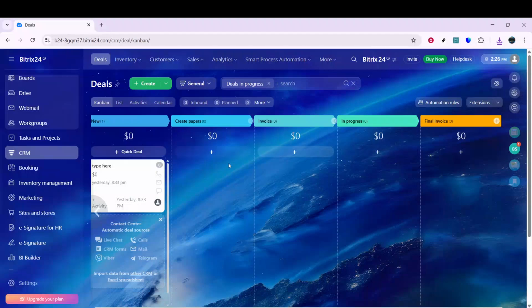In today's video, I'm going to teach you how to navigate the Bitrix24 dashboard. By the end, you'll feel confident moving around the interface and finding the tools you need without getting overwhelmed.